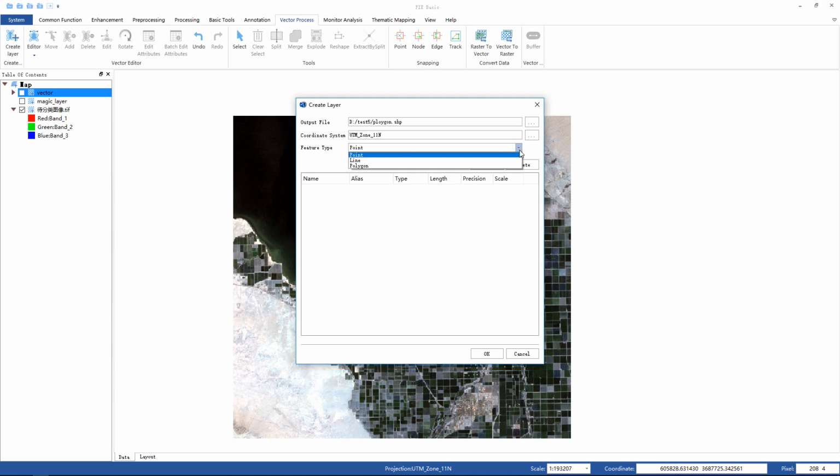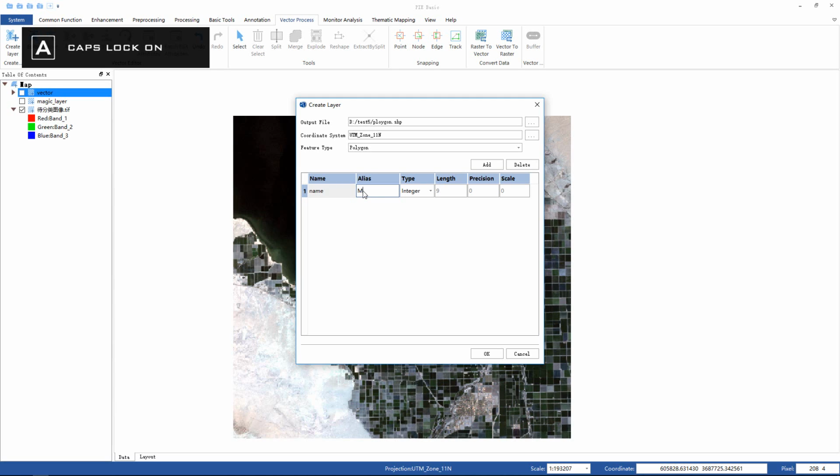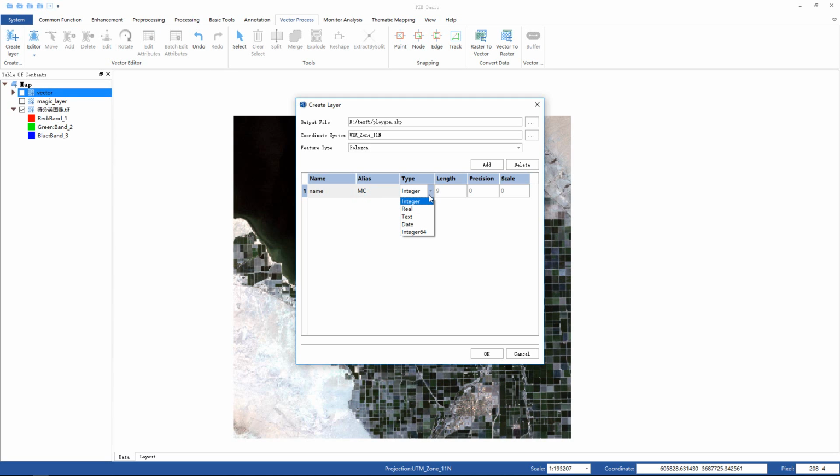Attribute file. Edit the attribute file of the shape file. We click the Add button and a message box will pop up. We can fill in information such as name, lines, types, and so on. Here we add 2 attribute fields. Of course, we can also delete the field. We only need to select the field to be deleted, and then click the Delete button.